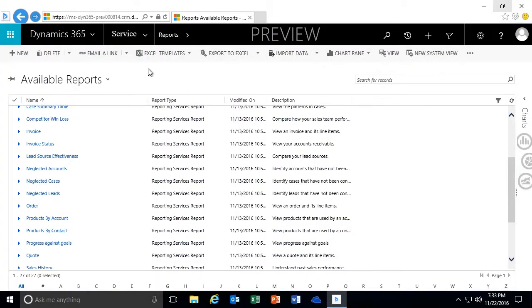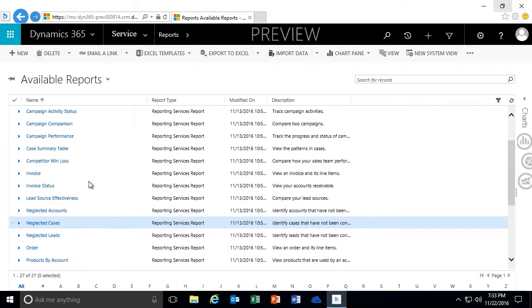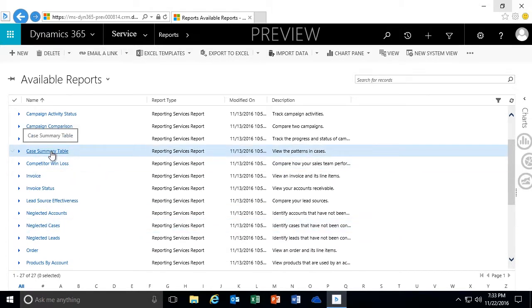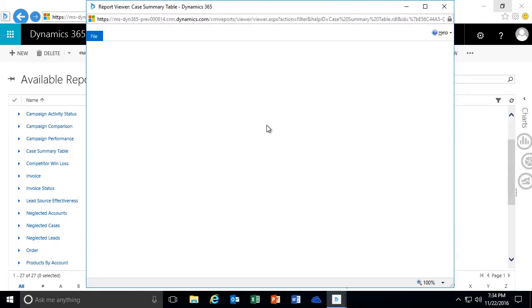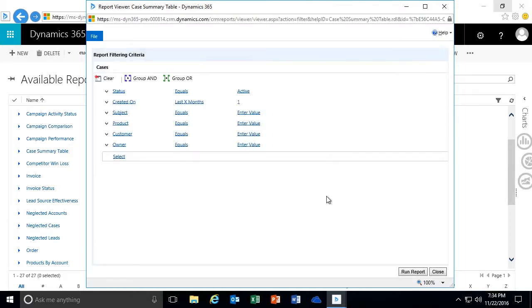So what's nice about this is, as I mentioned, not only do we have the neglected cases report that's available to us, but one of the more commonly used ones as well is the case summary table. Taking a look at the case summary table to be able to see the pattern of cases.